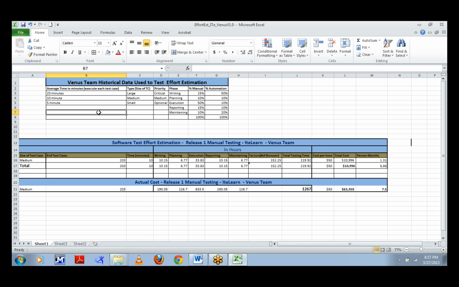In our testing of this application, which is IT eLearn, our team categorized all the test cases as medium size, and we had about 203 test cases. According to our historical data, we estimated the time at 10 minutes per test case. This is a known factor, and it is very important. It is one of the data we collect during the testing activities. Based on this, we find out how much time it took for execution, reporting, and maintaining.